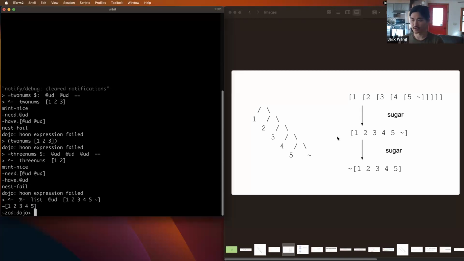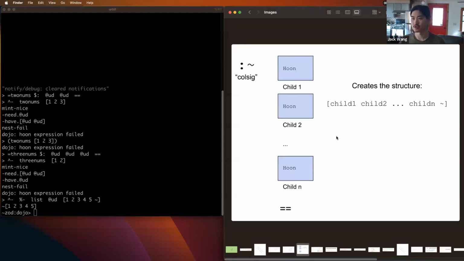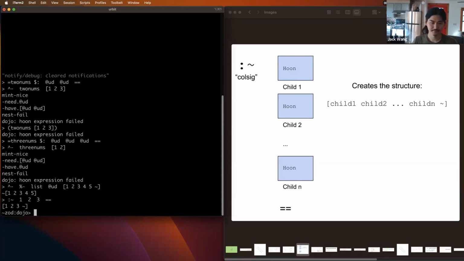There's also a rune that you can use to construct a null terminated tuple. So col sig, right? We've been working with col runes so far. They create cells. Col sig is very, very similar. It takes an unlimited number of children and you close it with this tis. And it just puts all those children into a null terminated tuple. So it just puts them all in a cell and adds the sig at the end. So like if I do col sig 1, 2, 3, I'm gonna get this, right?